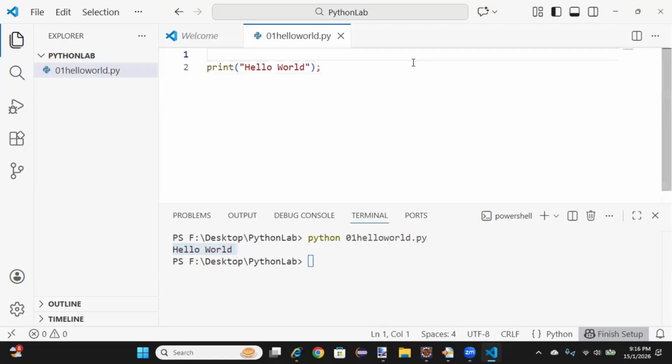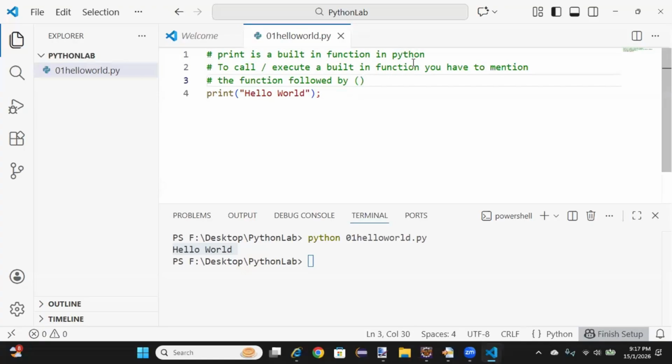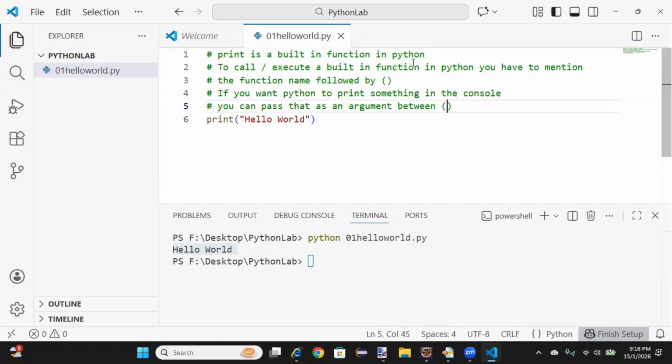Now we want to discuss what we have done in this particular program. Print is a built-in function in Python. To call or execute a built-in function in Python, you have to mention the function name followed by open bracket, close bracket. Sorry, the semicolon is not necessary. If you want Python to print something in the console, you can pass whatever you want to print.